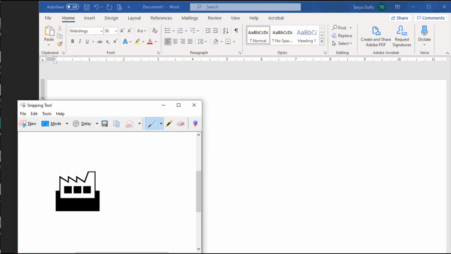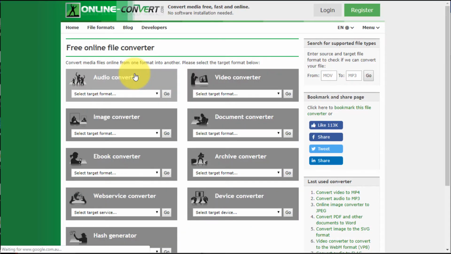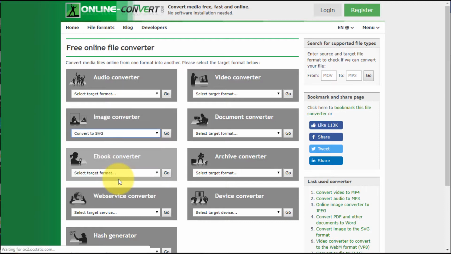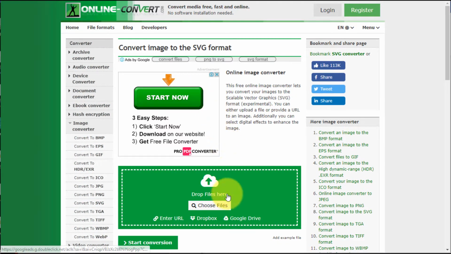So I'm going over to a website, and that website is called Online Convert. The quickest way to get to that is just type into your Google Online Convert and then go to the website. Now we want to convert an image, so we choose what format we're going to convert to. We're going to convert it to, in this case, an SVG file. So you need to image convert, and it's going to take you to this web page here where we need to drop the files in.